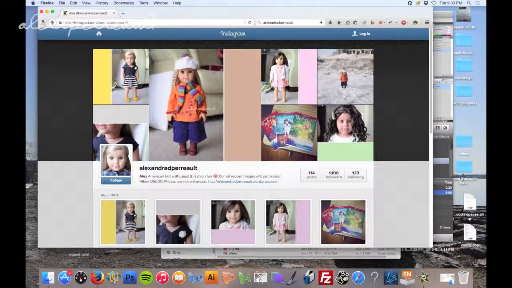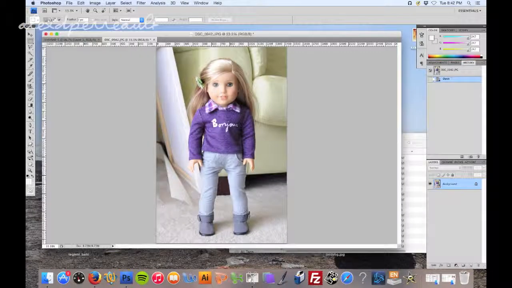Hey guys, so this is the person who runs Alexandra DePiro on Instagram, and I was asked by someone in the comments if I could give a tutorial of how I make the photos that I post on Instagram where they have a little white line border and then a solid background. So I've never done a YouTube video before or a tutorial, so I hope this goes okay, and do please comment if you have any questions.